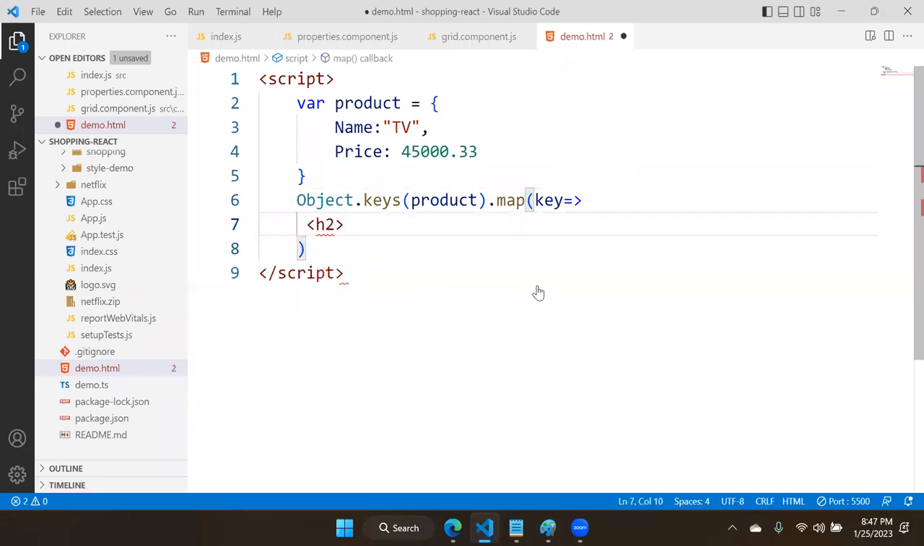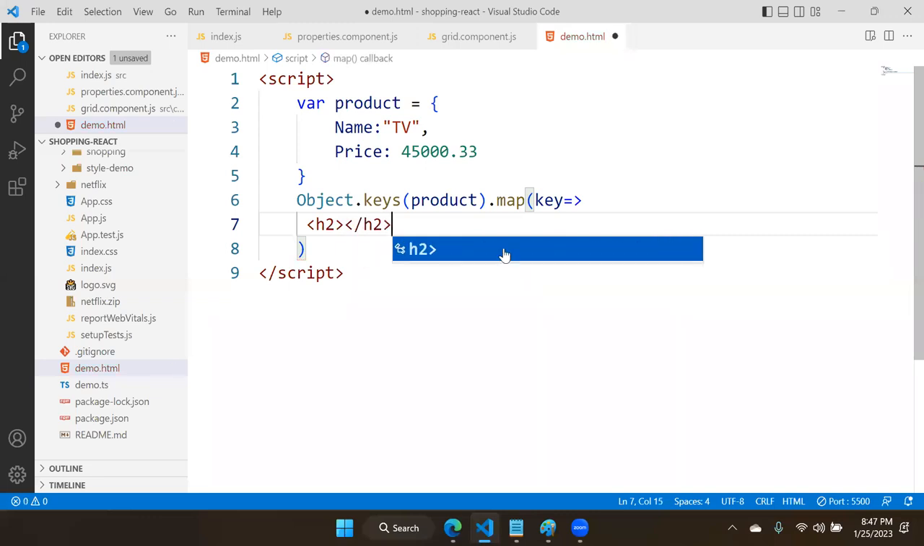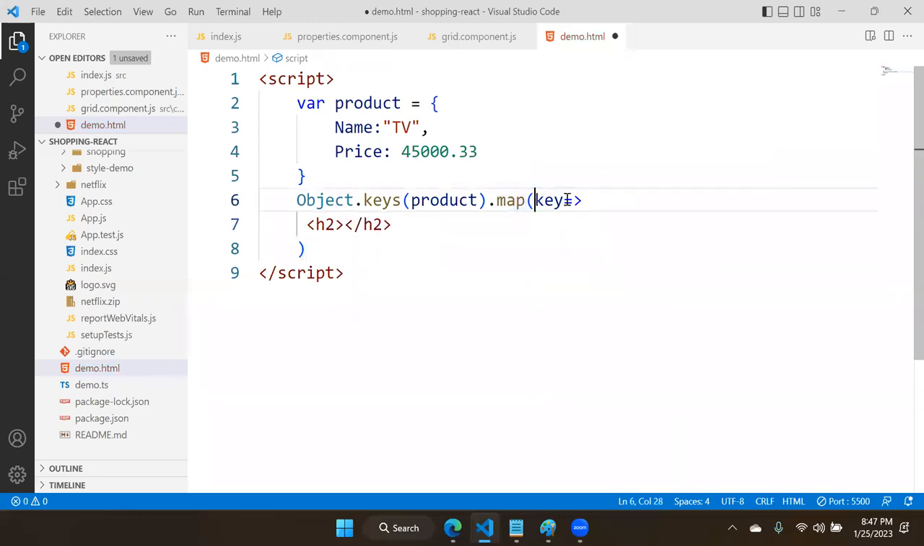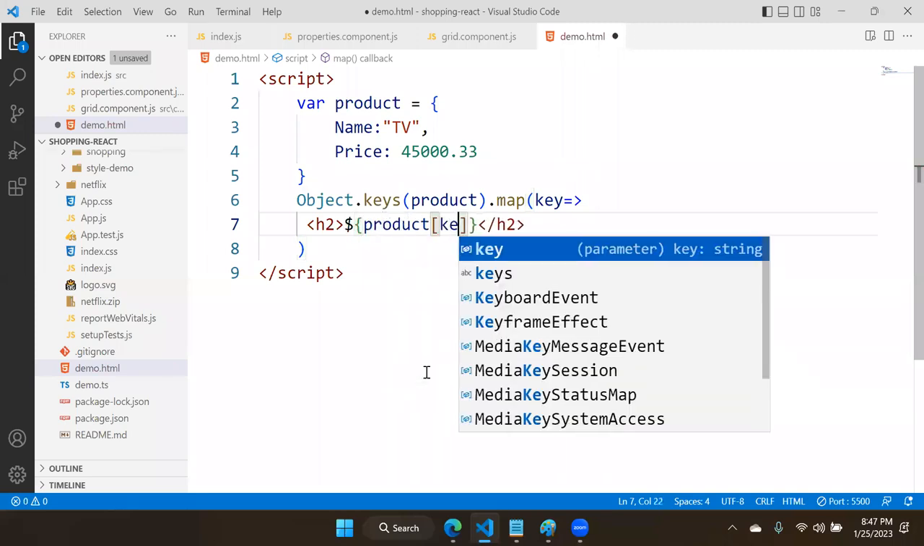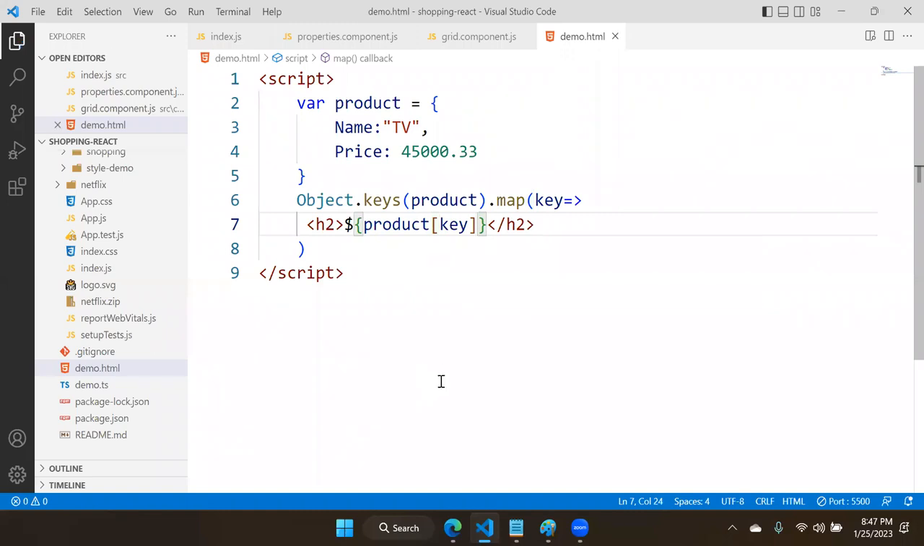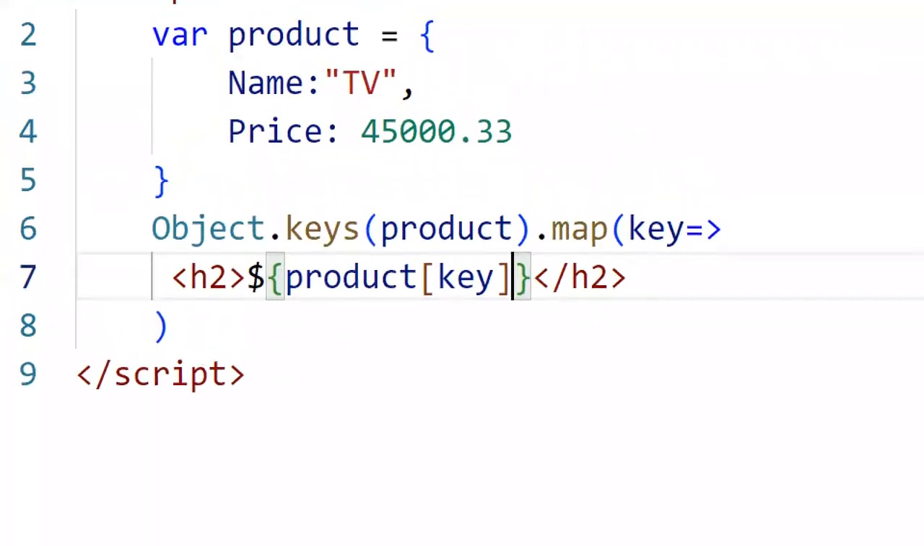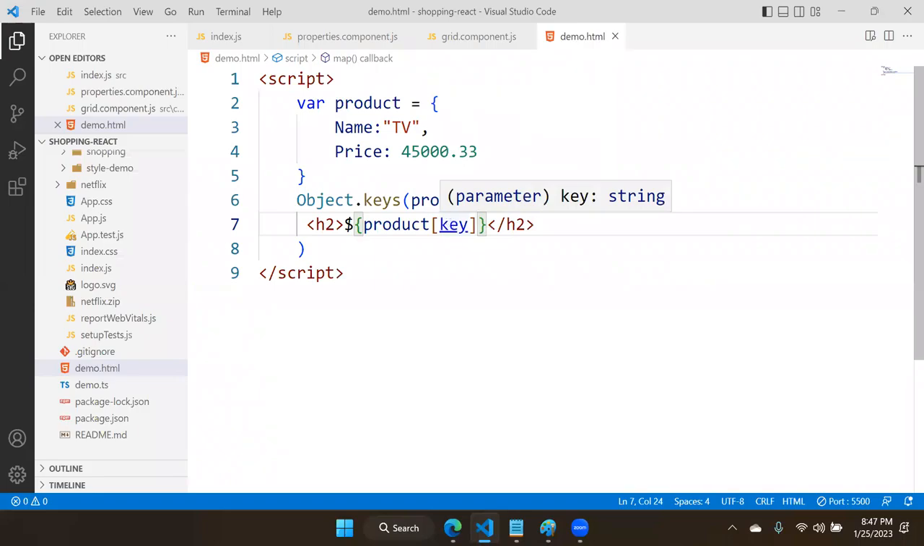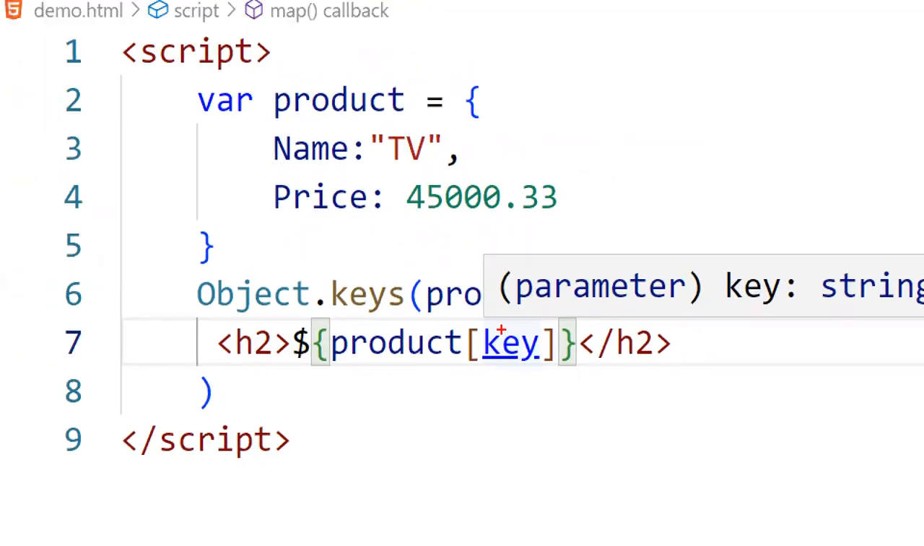After reading every key from that, we want to print. So some heading I am just giving like this. Now we want to print every key value. That means product, and we are reading every key. Every key means what? Name and price. If you want to print what is present in name, then we have to write product of key. Product of key means first time it will access this one, second time this one.